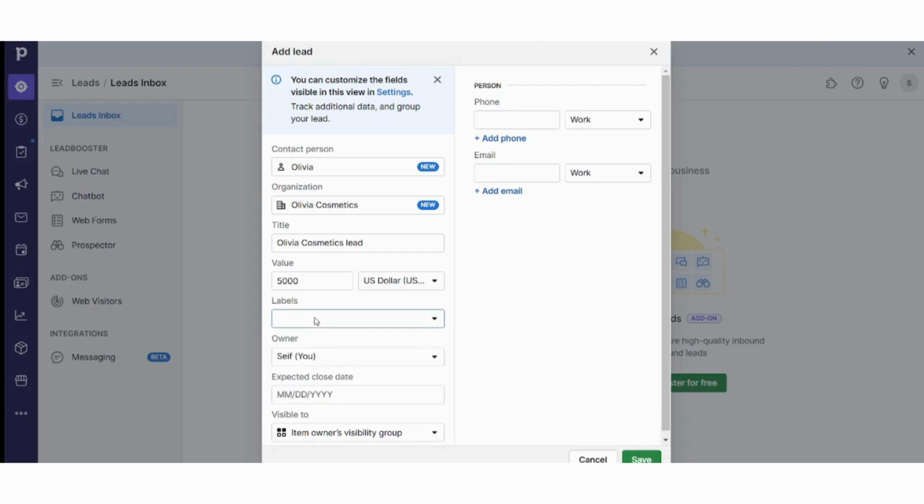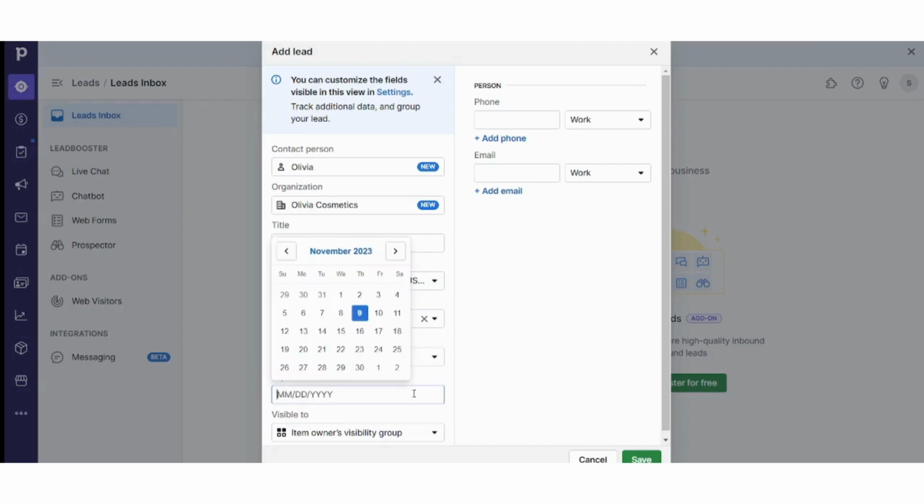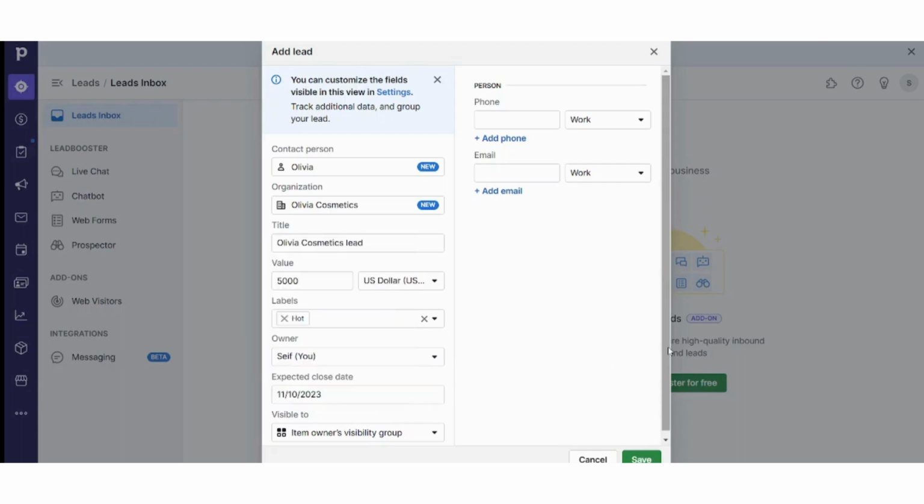Here you can choose the labels. Hot leads are expected to be leads which are most probable to be accepted as clients. Warm is a moderate lead and cold is a low probability lead to be accepted. So let's choose it as a hot lead. The owner is me. The expected close date for the lead, let's make it maybe tomorrow.